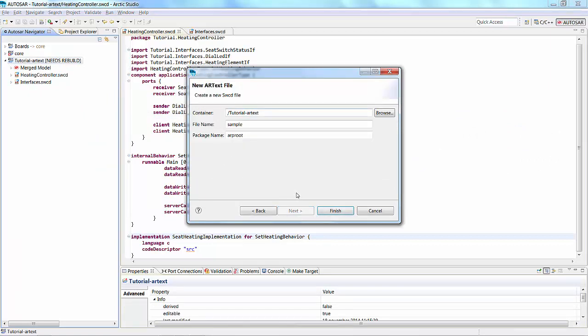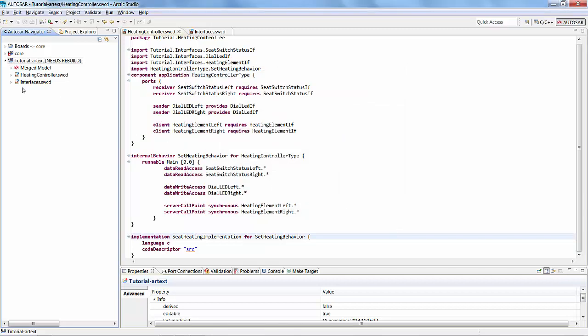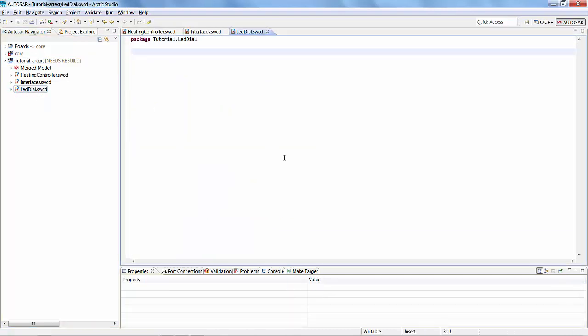We'll do this by right-clicking in the navigator, choosing New, Other, and again Artext SWCD file. And what we'll do next is the heating dial, which we will put in the package tutorial LED dial. Let's open up the SWCD and start to create our component application, which we will call LED dial type.